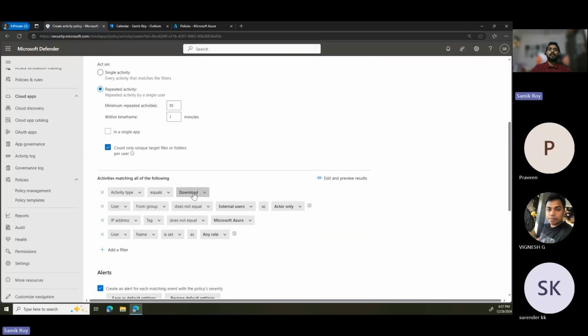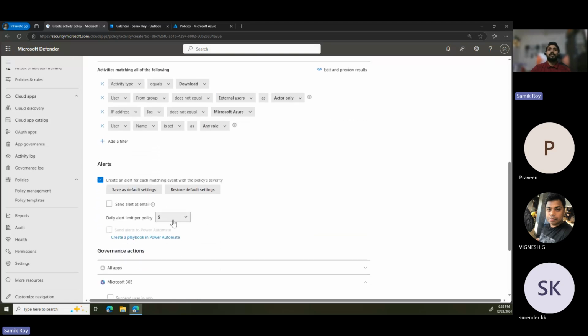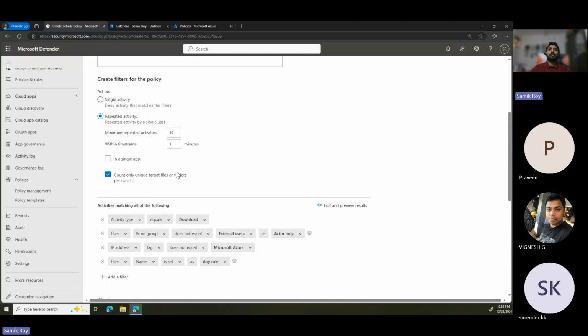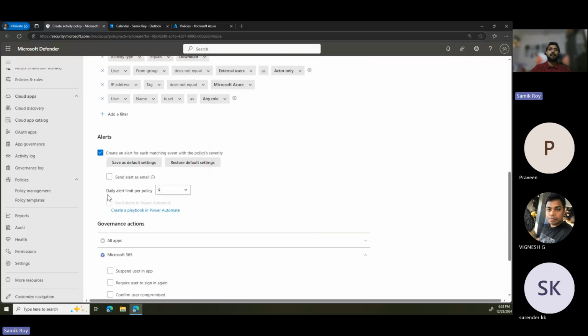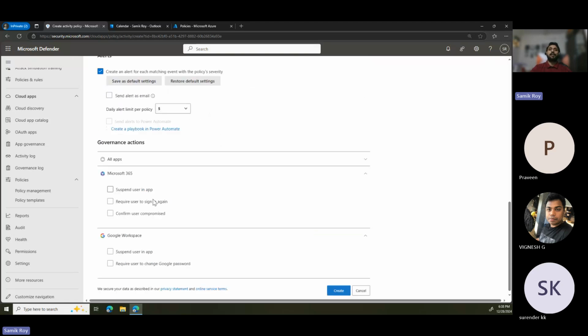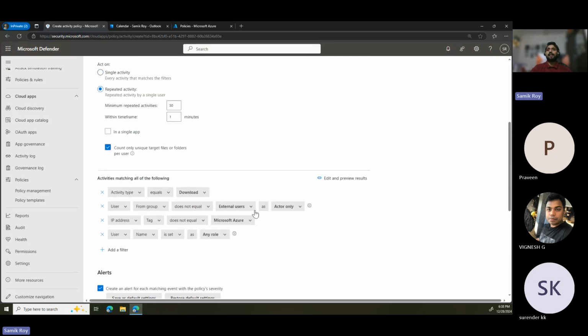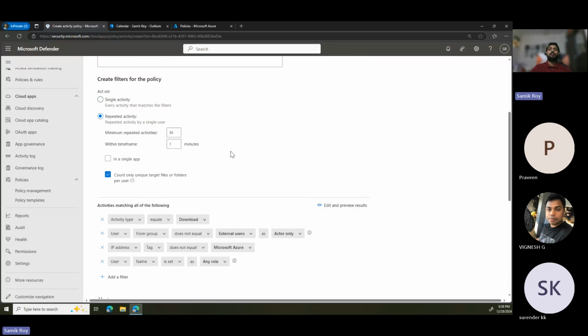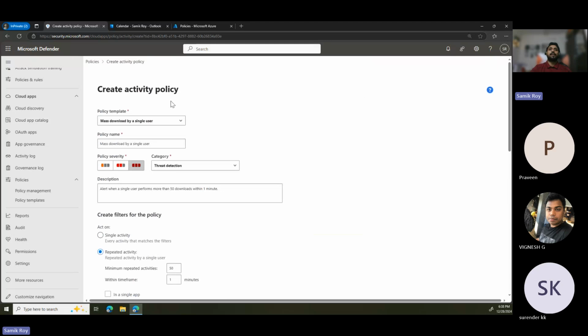It's the same condition, right? If it is a download, if it is an external user, and if it is not from Microsoft Azure, be it any role, for any external user, if it is 5 downloads, or say 50 downloads in 1 minute, that's a repeated activity, right? And the alert limit is 5. That means you can create a maximum of 5 alerts. And you can create a remediation also in the policy, but fundamentally that's what can be created as a threat detection policy.